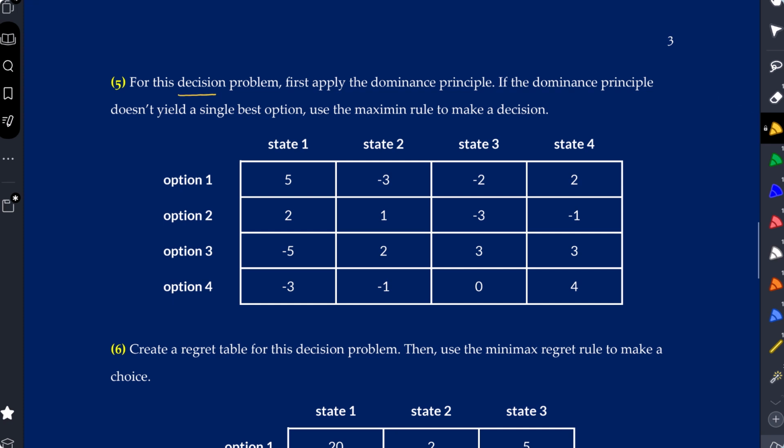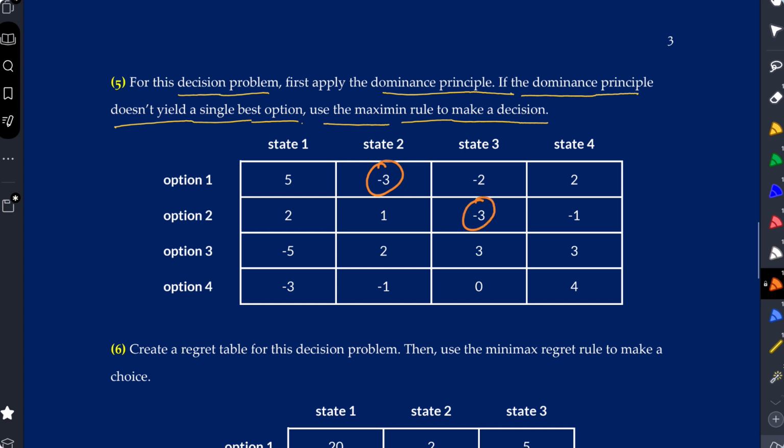Okay, so for this decision problem, first apply the dominance principle. If the dominance principle doesn't yield a single best option, use the maxi-min rule to make a decision. All right, so again, let me just check. Okay, so no option dominates any other option here. So we'll just go on to using the maxi-min rule. For option 1, the minimum valued outcome is 3. For option 2, negative 3. For option 3, it is negative 5. And for option 4, it is negative 3.